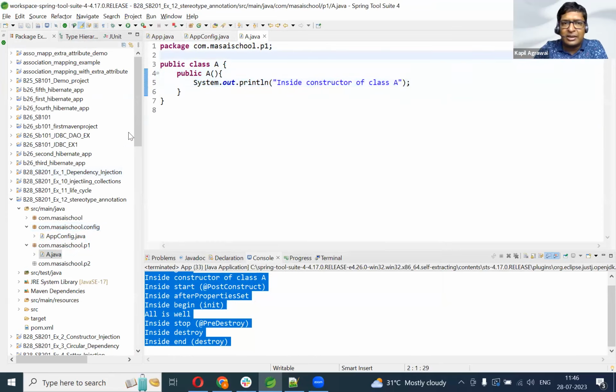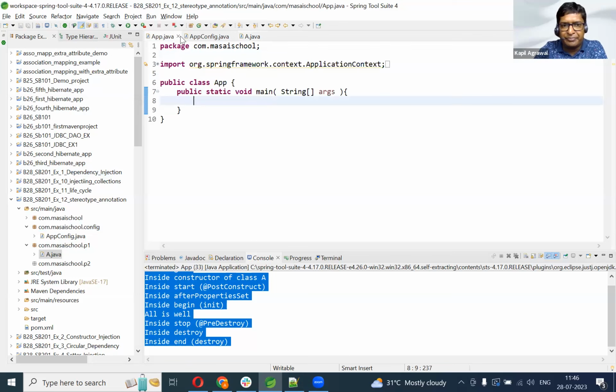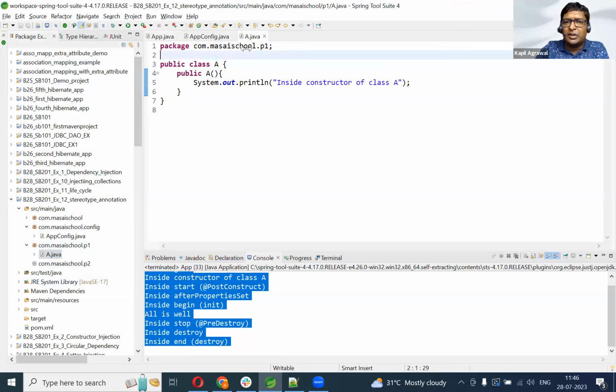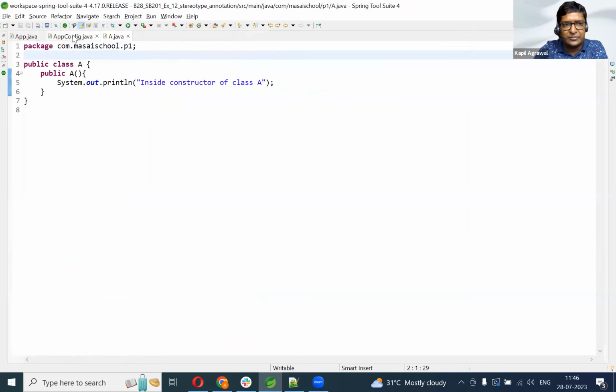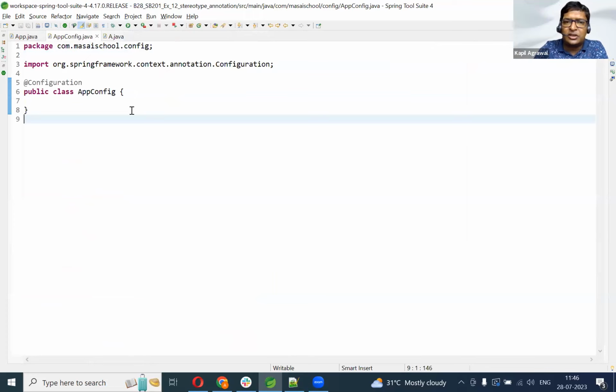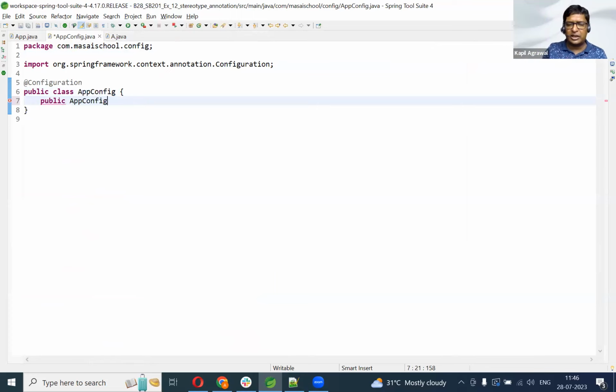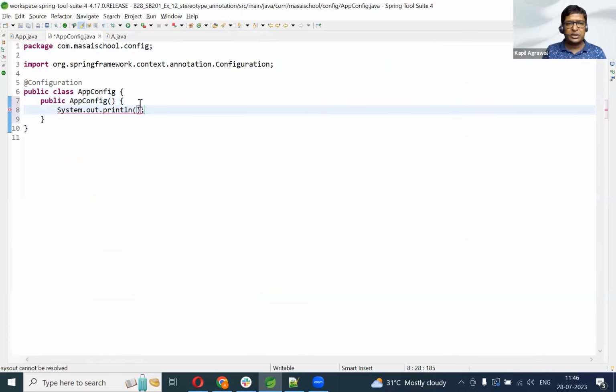Let me run this example for the first time. Okay, class A is available. No stereotype annotation I have used. First of all, class A is available, and no annotation is used on this class. Class AppConfig is available. On the class AppConfig, I have just used the @Configuration annotation. Nothing special I have done. Just for the sake of experiment, I am doing one thing. I am providing a constructor, and in the constructor I am writing: inside constructor of AppConfig. This is just the line I'm writing.